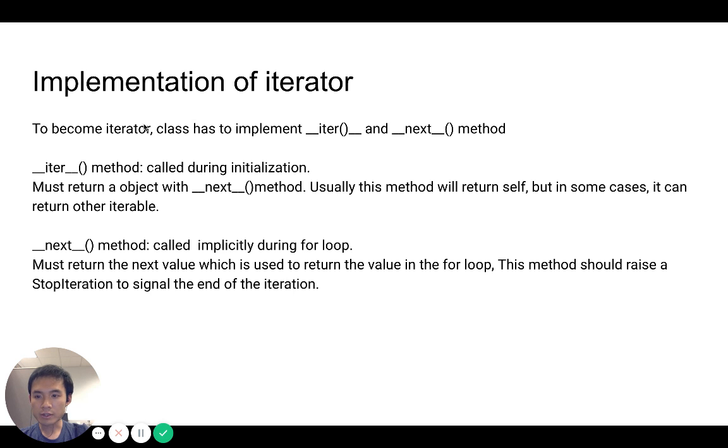So to implement an iterator, the class has to implement the iter and the next methods. The iter method will be called during initialization. This method must return an object with the next method. Usually this method will return the object itself, but in some other cases it can return another iterable.